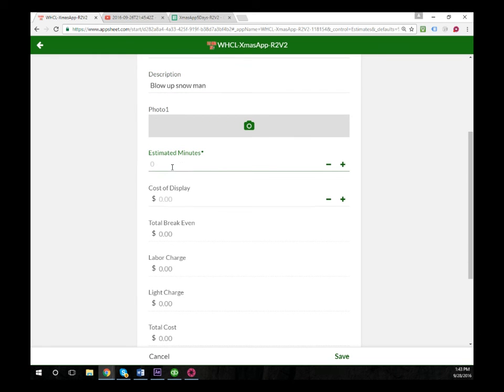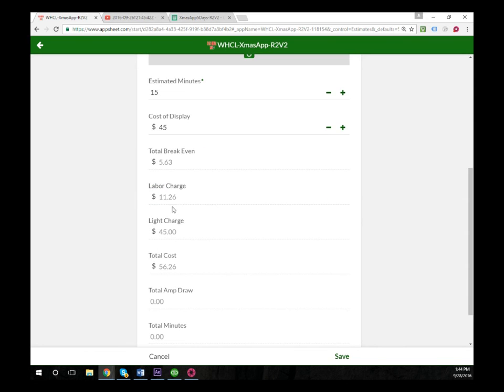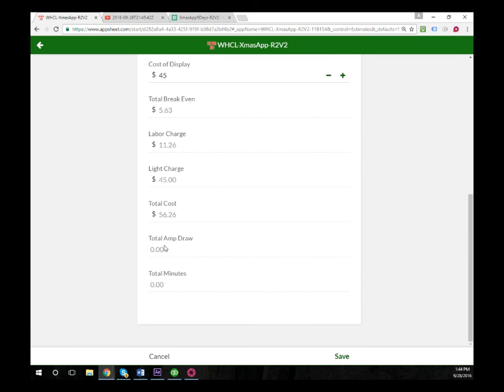Estimate times, you need to estimate how long it's going to take you to do this. So let's say a blow up snowman is going to take me 15 minutes. And the cost of the display, let's say the snowman cost $45. So we'll put $45 here. Gives us our cost for what our total break even is. We have our 100% markup, the light charge for it, total cost. Amp draw, you don't need to worry about that. And we're going to click save.